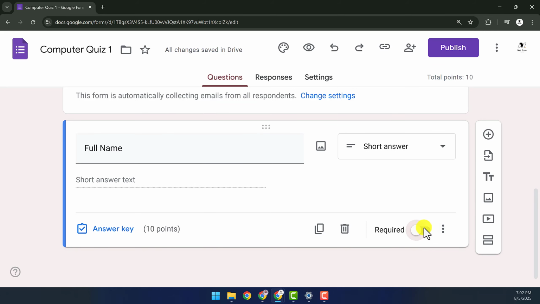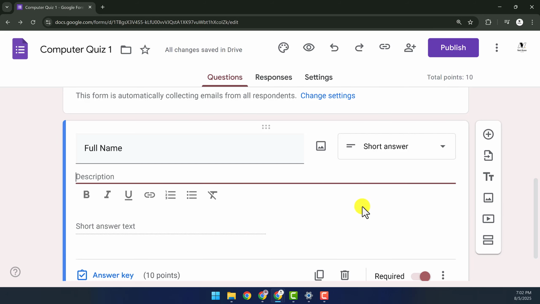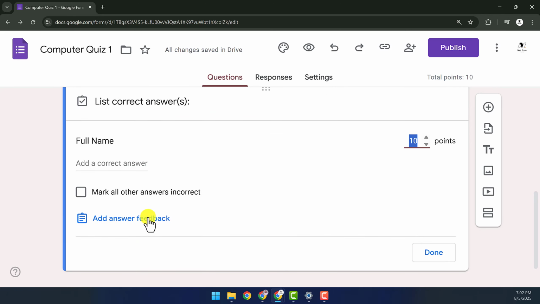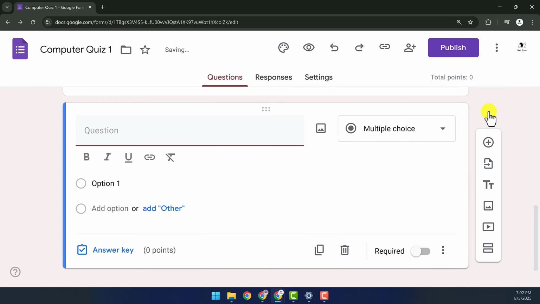You can toggle this on to make it a required question. You can click on this menu icon to add a description if you want. I can just type, enter your full name. Click on answer key, then make this 0 points because we don't want to make this a grade point. Then click on done.